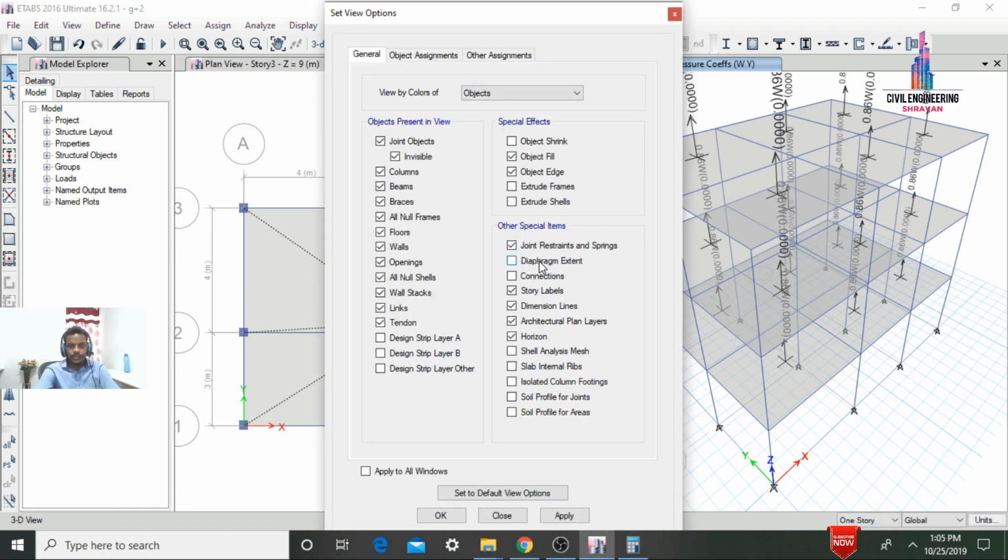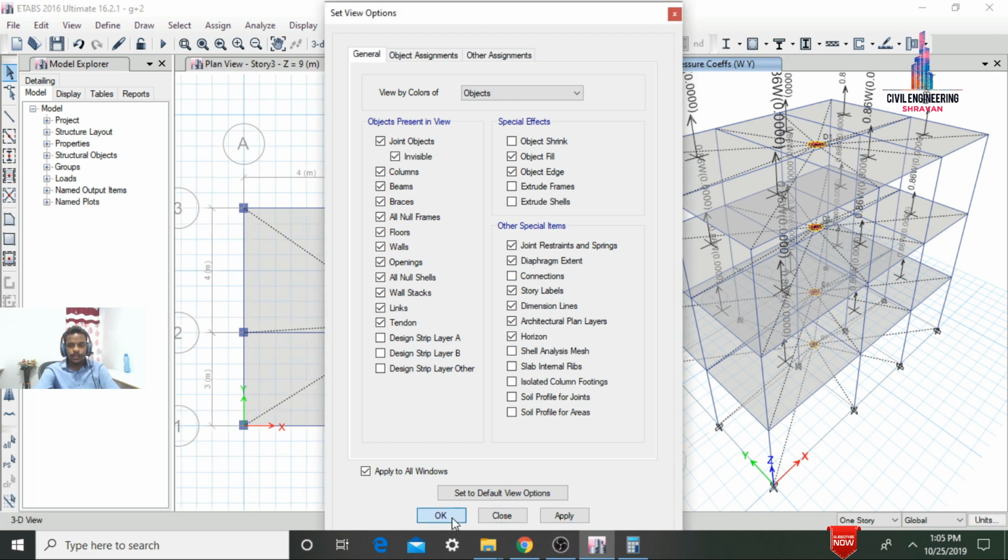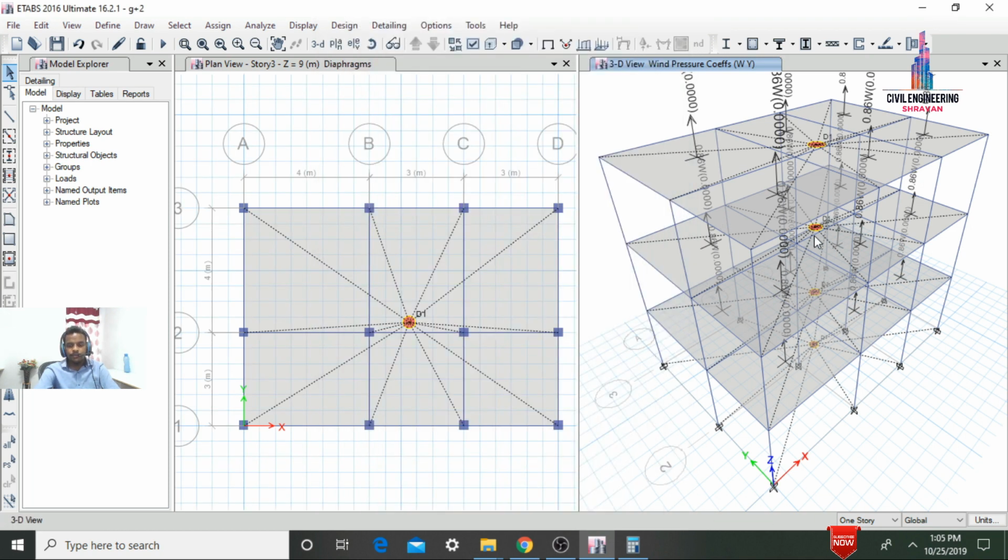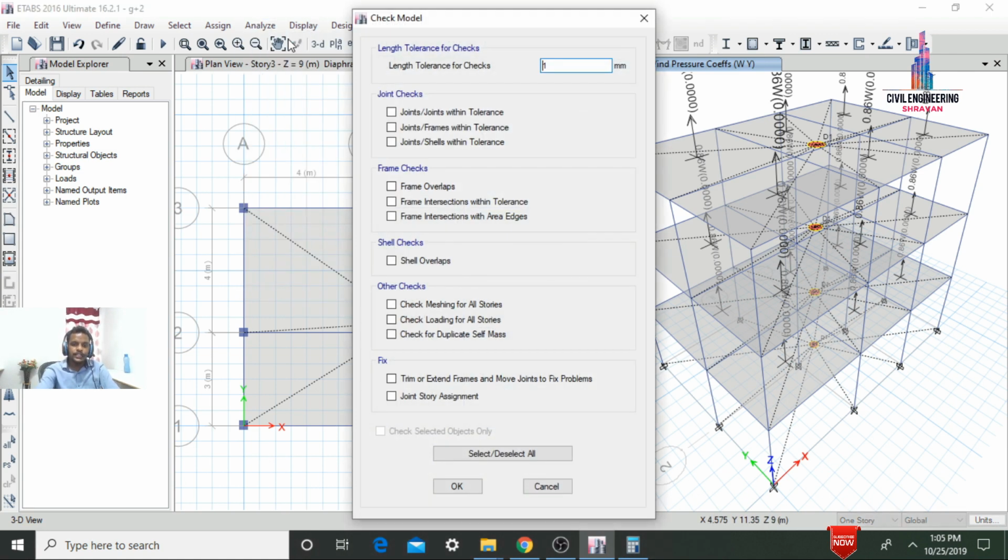So here we need to select diaphragm extent, apply to all windows, apply, okay. So it was assigned with the diaphragm for the respective 3D model also. So after assigning the diaphragms, we need to analyze this structure. For that, go to the analyze option here, go to check models. Initially we need to check for the errors for this structure.